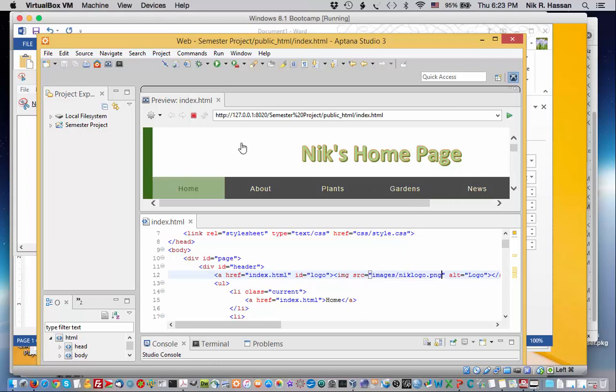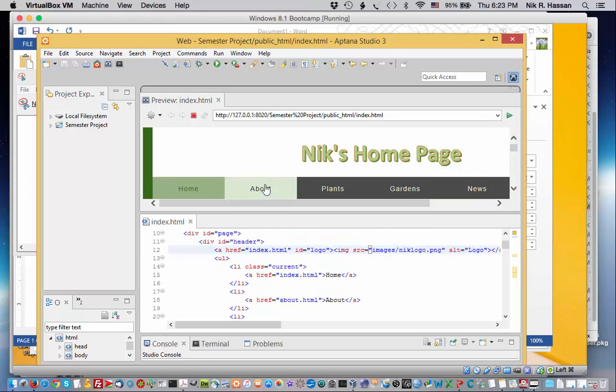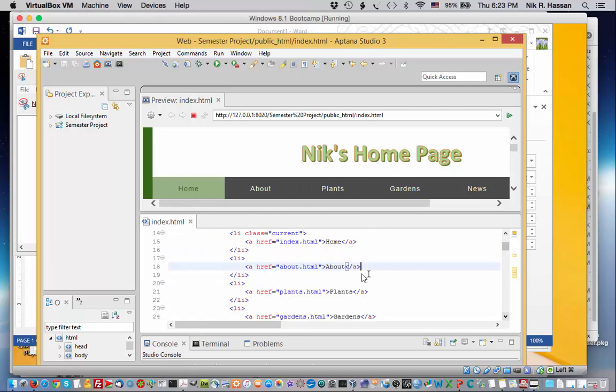Now, secondly, we need to change the navigation section. It's way down here. It's pretty easy. All you have to do is just change the text for the navigation. So instead of saying about, we change this to resume.